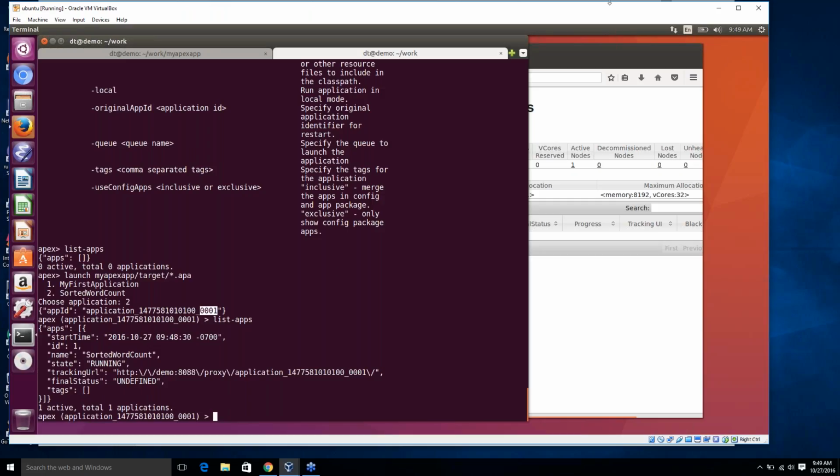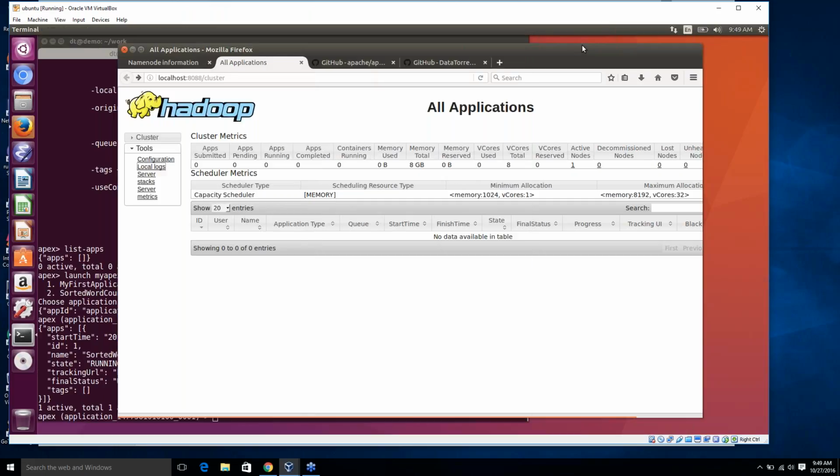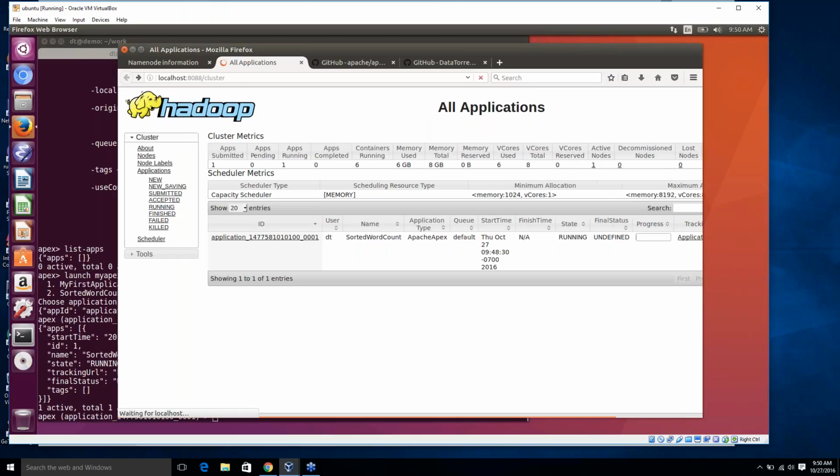Okay. Recall that we mentioned that in the Yarn console, you should be able to see the running application once you have something running. So let's refresh this page and make sure we see that. There it is. So we see the 0001 application, the name, the application type, the start time, the queue it's on. Finish time, of course, is not meaningful because it's still running, and everything looks good.